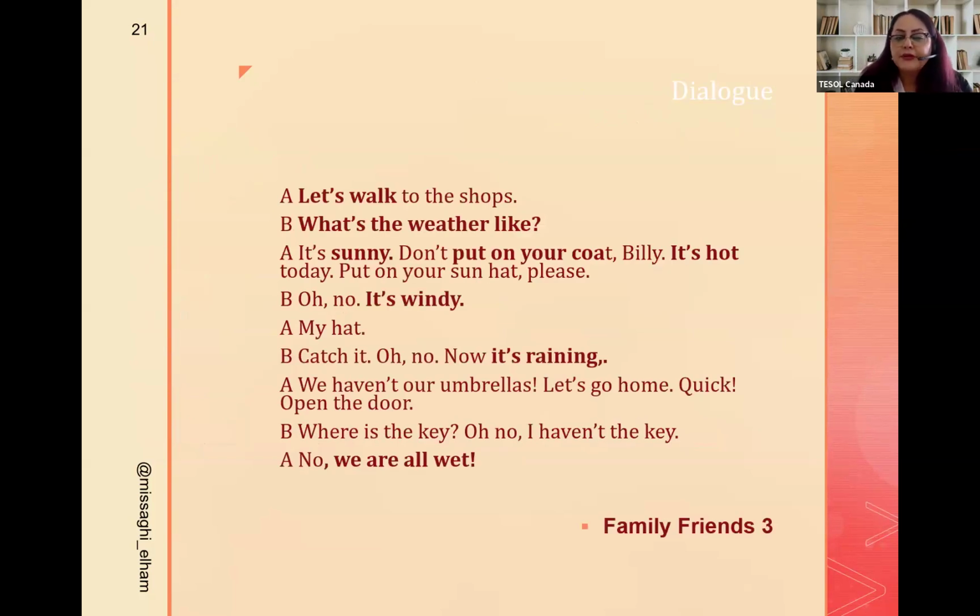This is a sample of a dialogue from Family and Friends. So the whole dialogue says, let's walk to the shops. What's the weather like? It's sunny. Don't put on your coat, please. It's hot today. Put on your sun hat, please. Then they go out and say, oh, no, it's windy. My hat. The wind blew the hat. Catch it. Oh, no, now it's raining. We haven't got our umbrellas. Let's go home. Quick, open the door. Where's the key? Oh, no, I haven't got the key. Oh, we are all wet. So that's a dialogue. Okay.